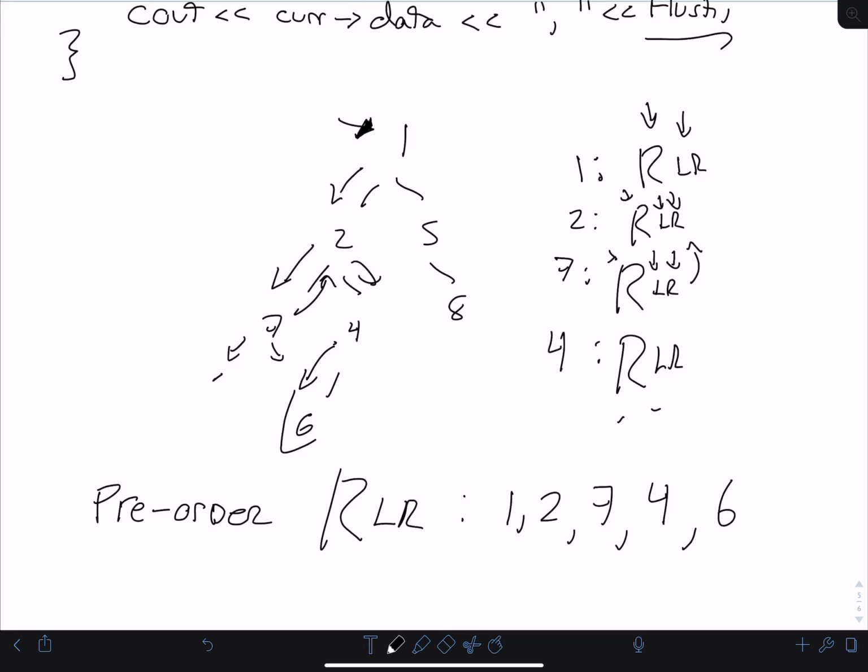So you go back to the 4. You go to the right of the 4, but there's nothing there either. So then you go back to the 2. You just came back from the right of the 2. Therefore, you just go back to the 1. And now you go to the right of the 1. You get to the 5.